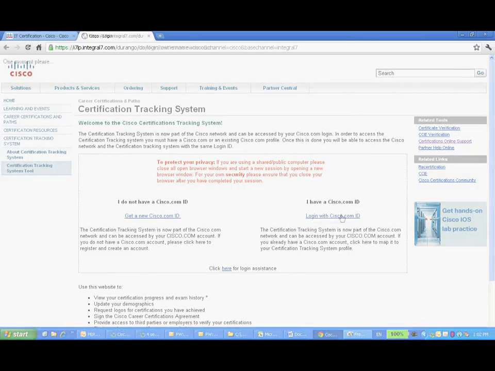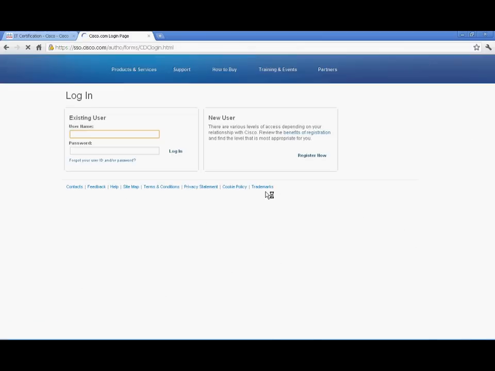You'll be taken to the Cisco.com login screen. Here, enter your Cisco.com login ID and password. Upon successful verification, you'll be brought back to the tracking system account migration screen.